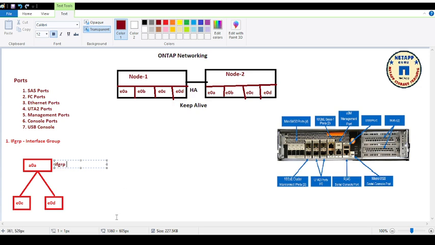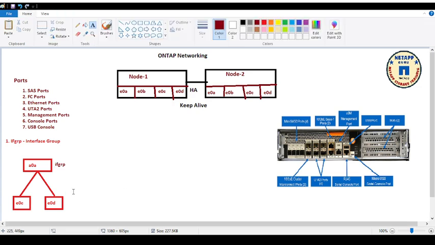Okay, so why do we use it? With the help of two ports, we are creating one port, that is an ifgrp. This is a logical port. Once we create that, one MAC address is also assigned virtually. The naming convention for this ifgrp is A0A. A stands for aggregation. So if any port looks like A0A, you can understand that this is an ifgrp.